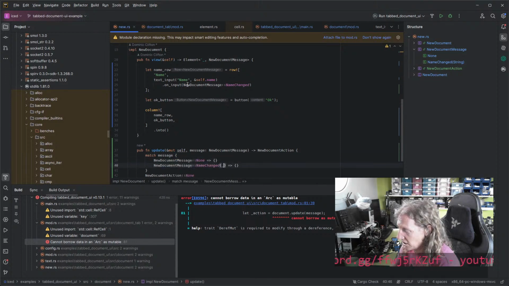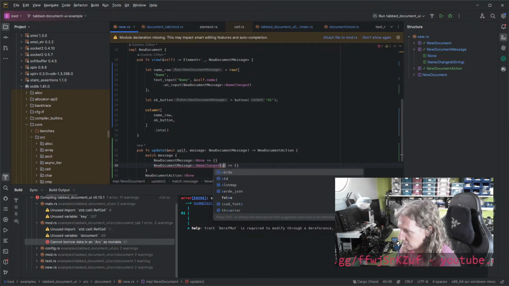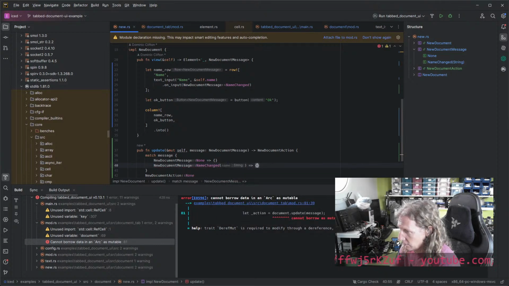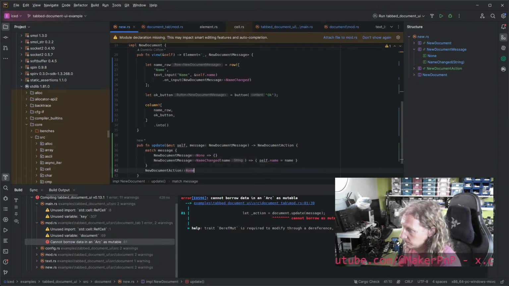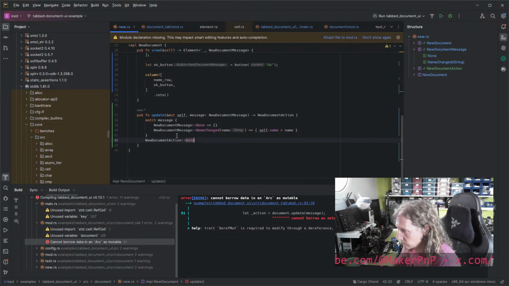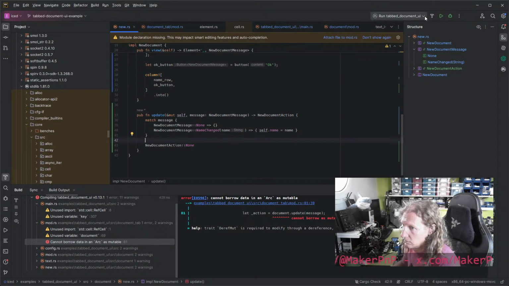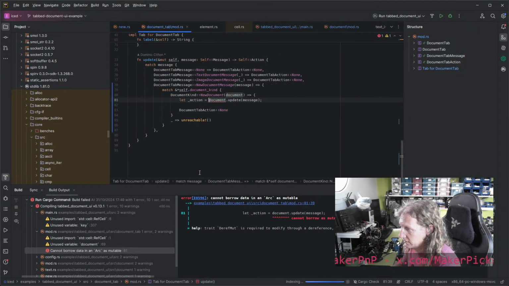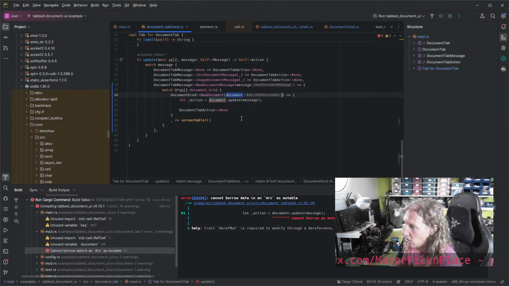So if the name is changed with a name, we go self.name is name. Right, that's what we need to do. That's why we're trying to do it. But we can't get a mutable reference to the document because it's inside an arc.